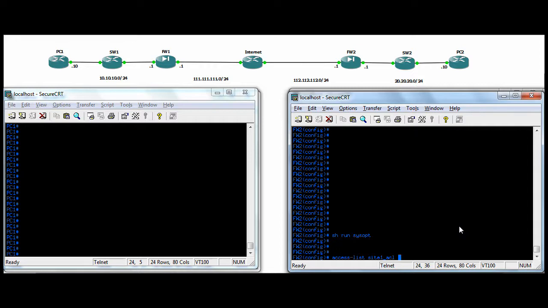Okay, so we'll just call it site 1 ACL. We'll permit TCP from host, our remote side IP, 10.10.10.10, to host, our local IP, equal to 80. Okay, so that's what we have in the ACL. Now we build the group policy. We'll call it site 1 GP for group policy, right?